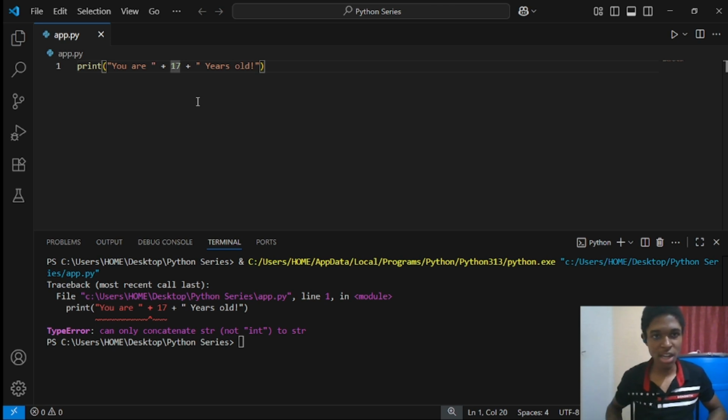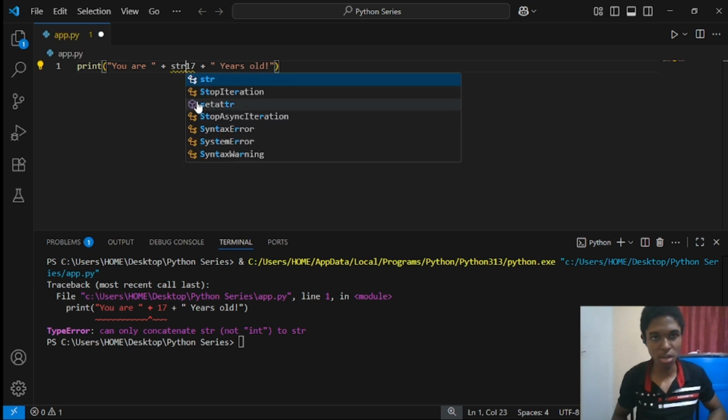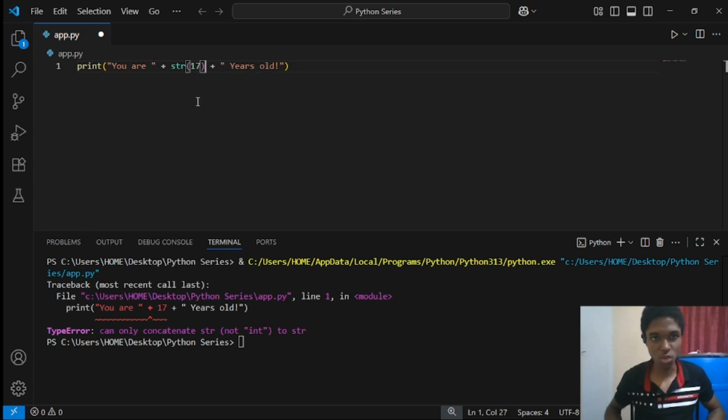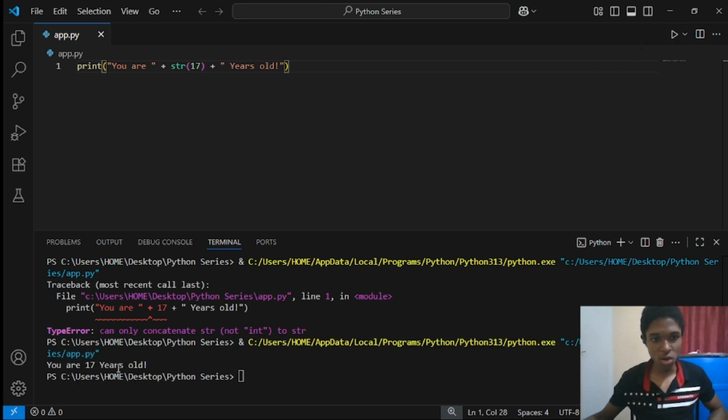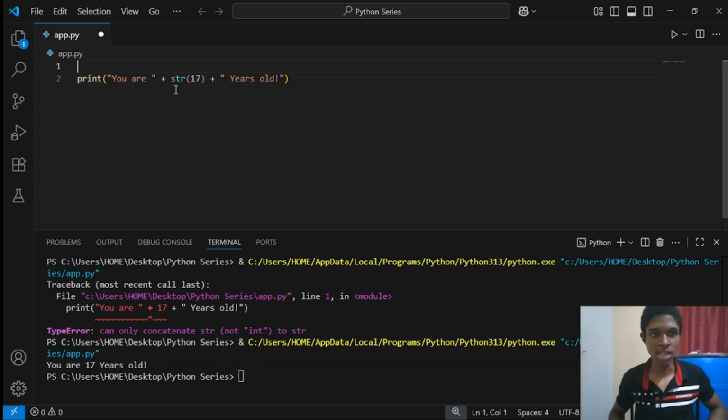So to convert a number into a string, we have to use the str function in Python. So we can type str right beside our number, and then inside of parentheses we can put our number. And now if we save our code and then we run it this time, we should get you are 17 years old.